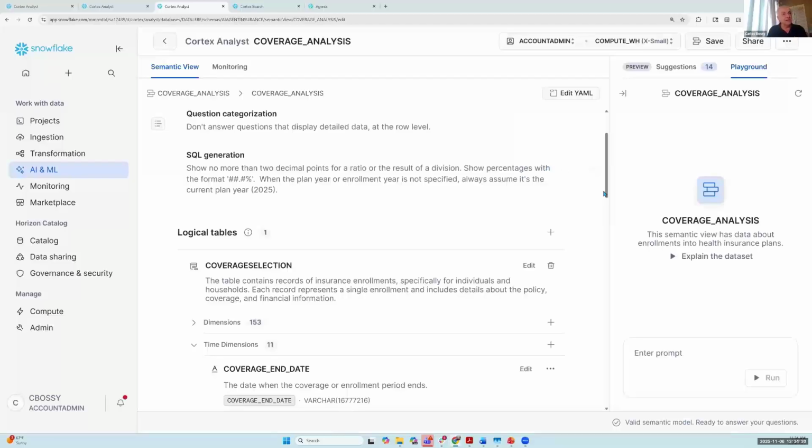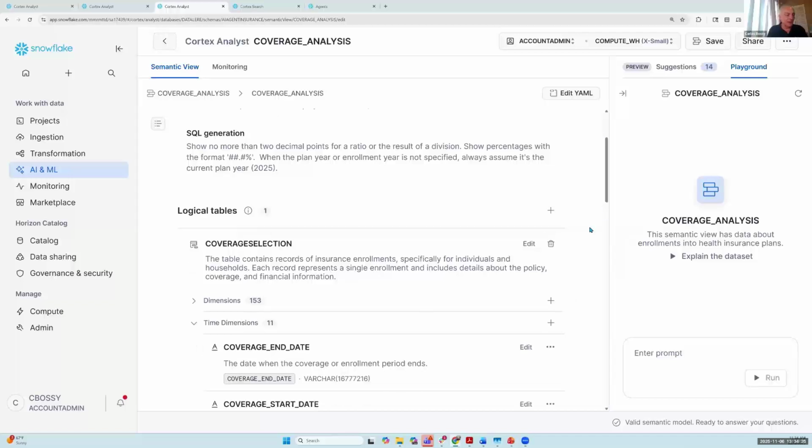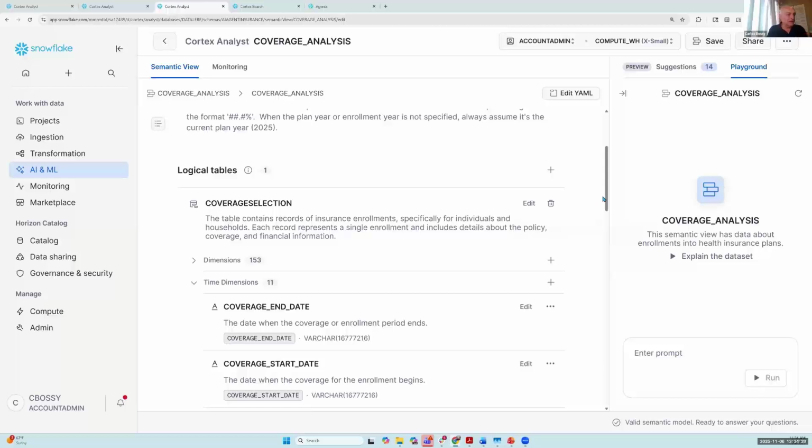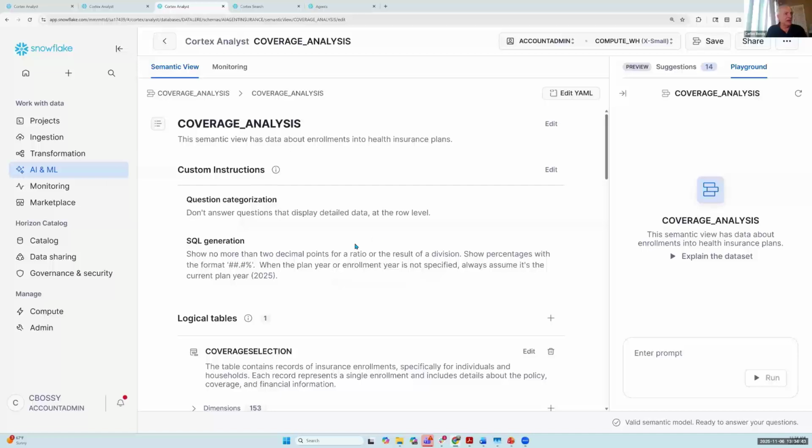Here's the coverage analysis semantic view. It has 153 dimensions, 11 time dimensions. A time dimension is the coverage end date, the coverage start date. I told it what the coverage end date is. I tell it what the coverage start date is. I also describe it. I tell it what the table has. I also give it custom instructions. I can tell it what kind of questions not to answer if I want people not to ask. There's certainly certain questions I don't want them to ask. But I can also tell it how to generate the SQL, give it instructions for that. I want to show 2 decimal points for a ratio. I want to show percentages in this format.